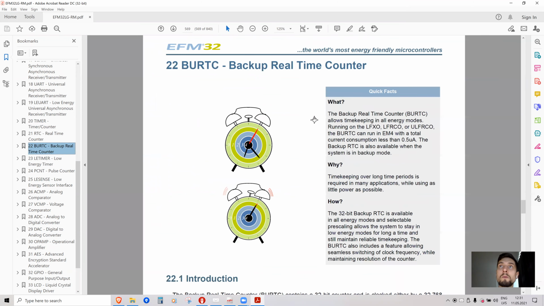And let's write a small, simple example program where we initialize the real-time counter to make an interrupt every 1 second and toggle LED number 1. So either on or off. And we will do it through interrupts.